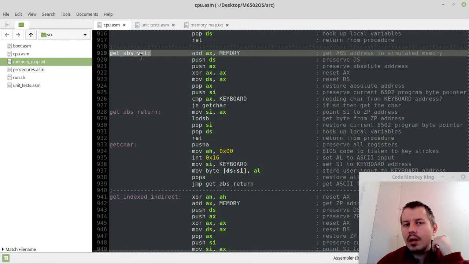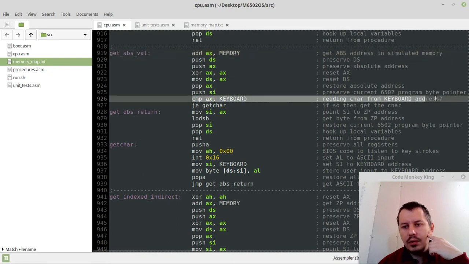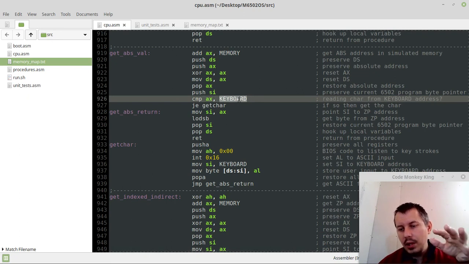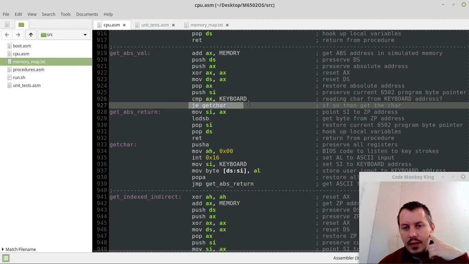So it just performs the regular routine to get the value from the memory up until here, and he asks, are we reading the... So AX currently stores the address to read from. If this address is equal to keyboard, which in the absolute memory is E200, in the simulated memory is 0200. So if we have this address, in this case we want to get the character, so jump into the get character.